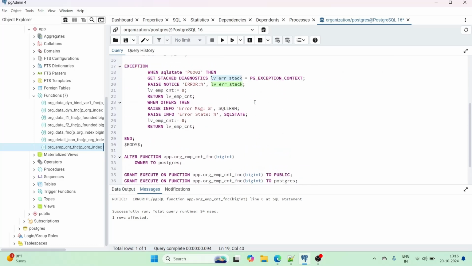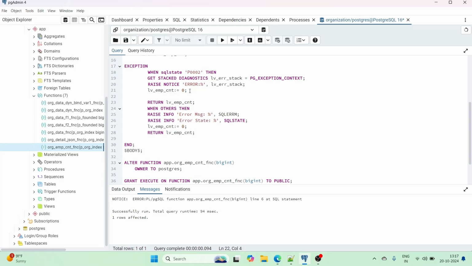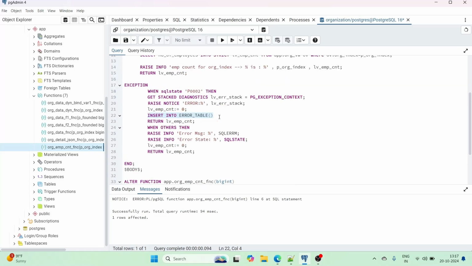Using this, you can get the complete stack of your errors. You can also define user-defined tables, like a custom error table, and insert errors into that table. Insert into the error table, and in values you can give all the messages which you are returning, all the errors which have been raised. So this is the way to maintain a custom error table when handling the exception.